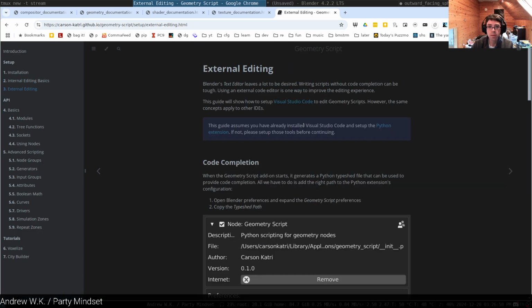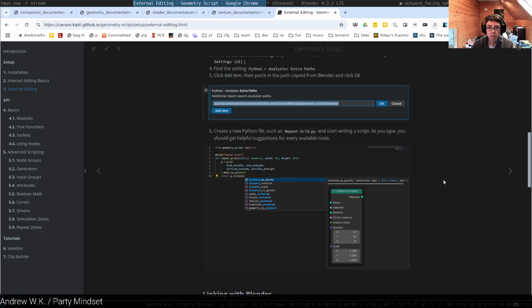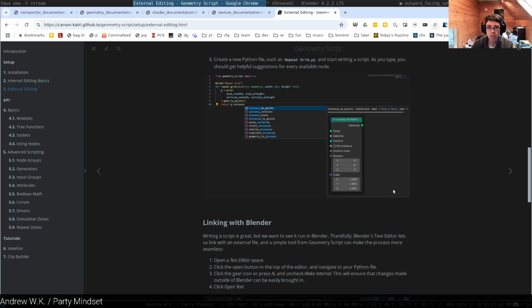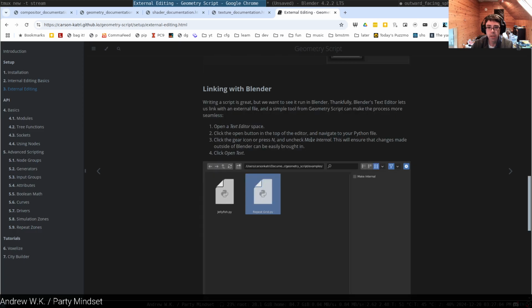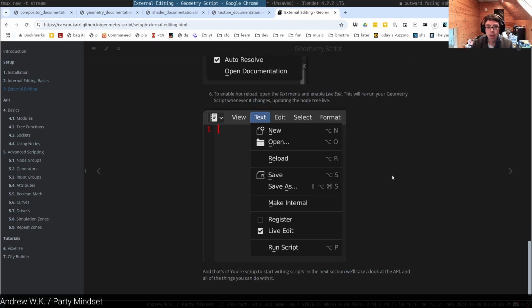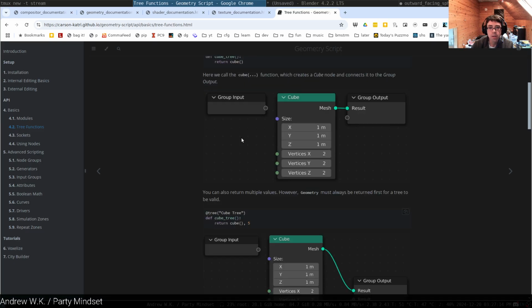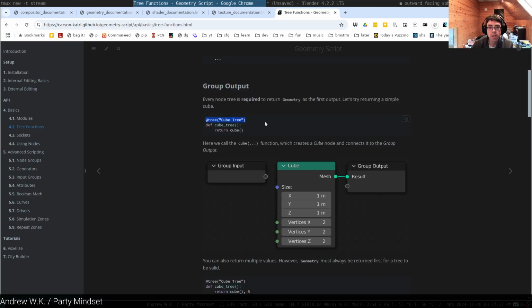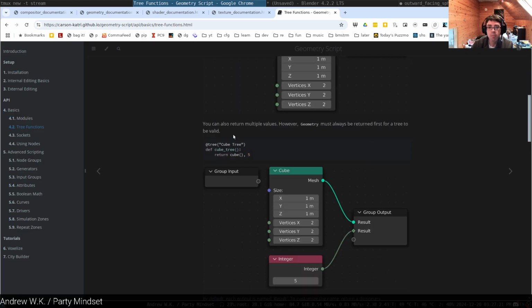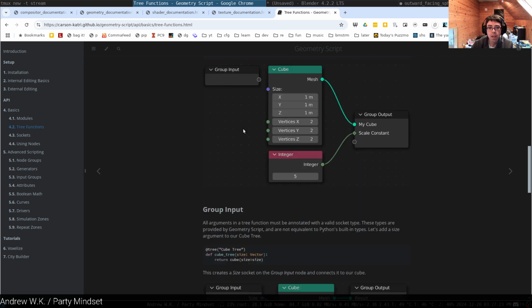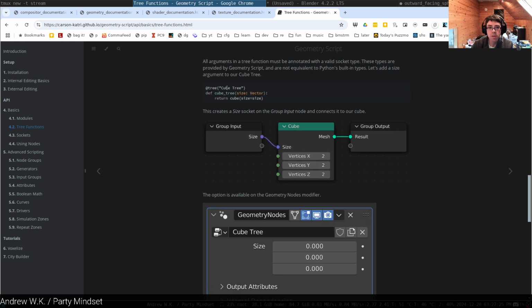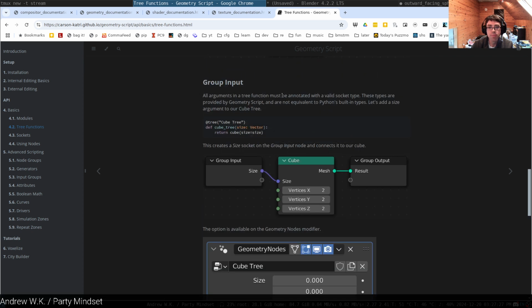Oh yeah, here we go. Here we go. Uncheck make internal. All right. Okay. Basics, tree functions. So we've got the group output here. But we can also do group input. So this is neat.